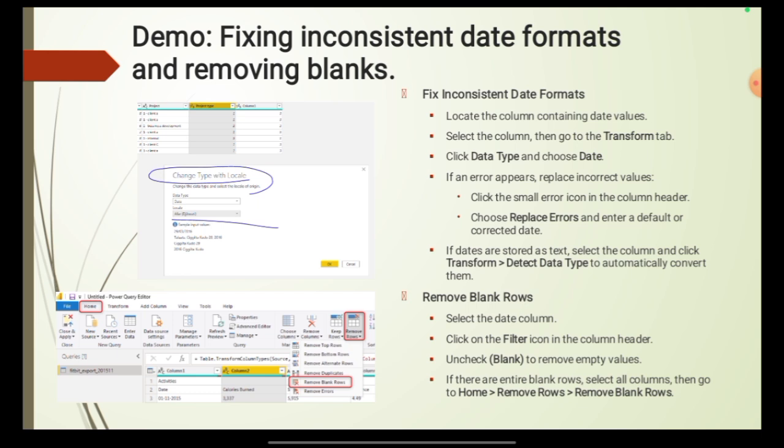Remove blank rows. Select the date column. Click on the filter icon in the column header. Uncheck blank to remove empty values. If there are entire blank rows, select all columns, then go to Home, Remove Rows, Remove Blank Rows.